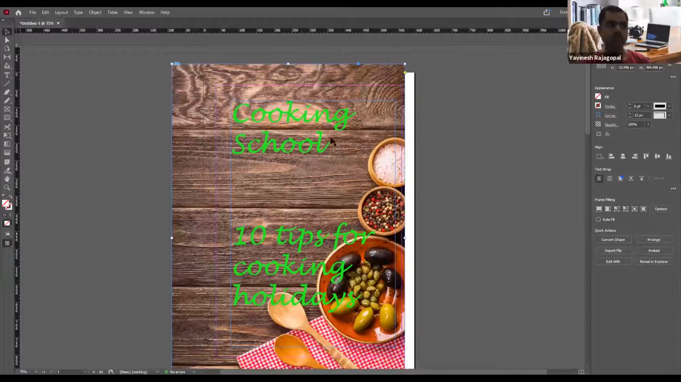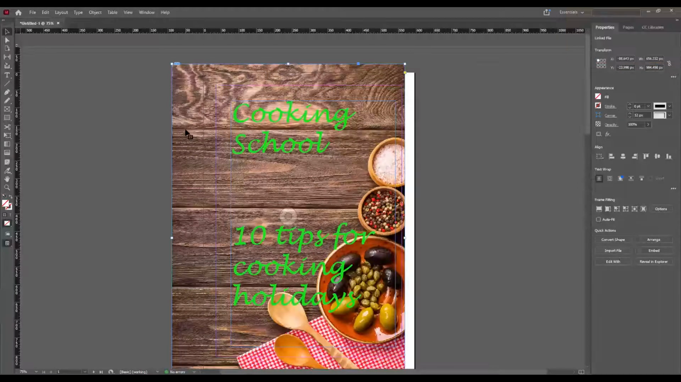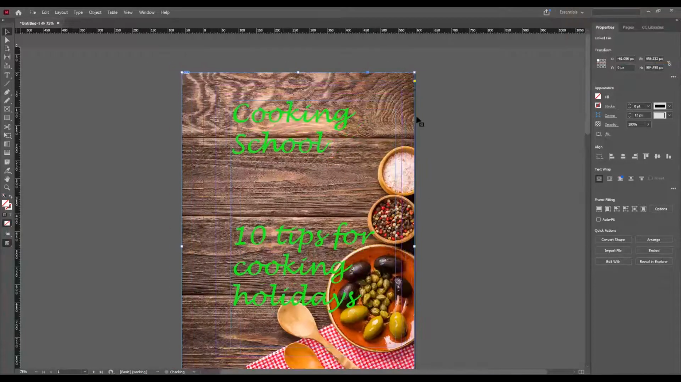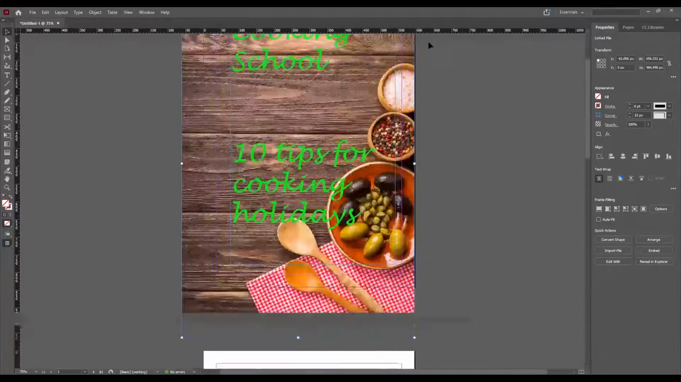Now you move it to the left a bit. No need to press Control, just click and drag. Something like this. Okay, yeah. Thank you, sir.